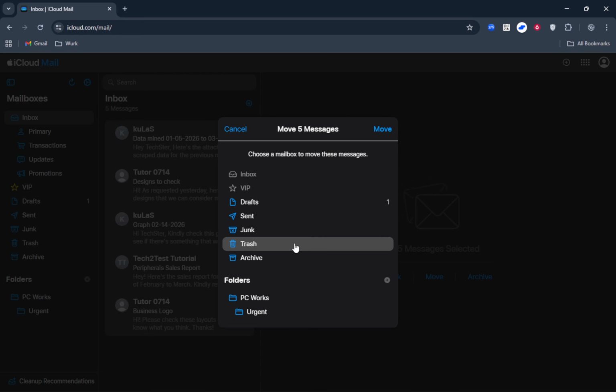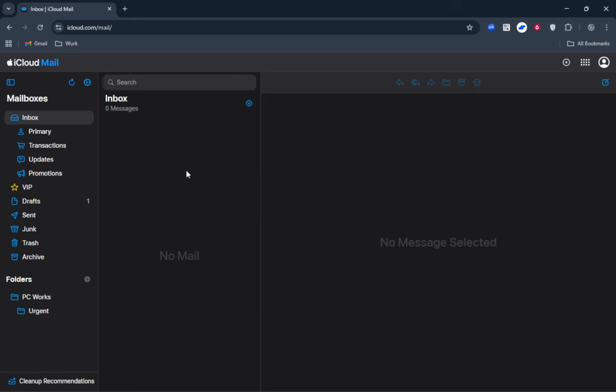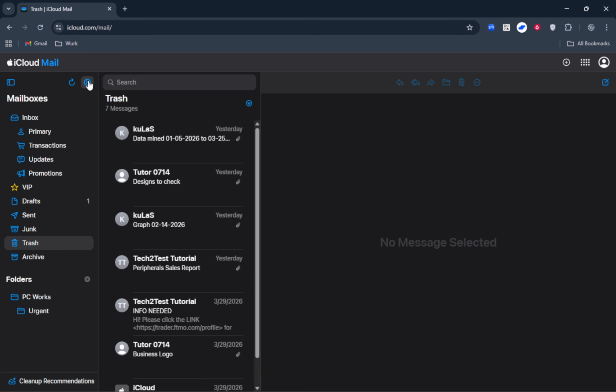To completely wipe those emails and reclaim space, head to the trash, sometimes labeled Bin. Look for the settings gear icon in the mail interface. Click it, choose Empty Trash, and confirm when prompted. This step is permanent. Once you confirm, those emails are deleted and cannot be recovered. So take a quick moment to scan the trash if there's anything you might still need before you proceed.